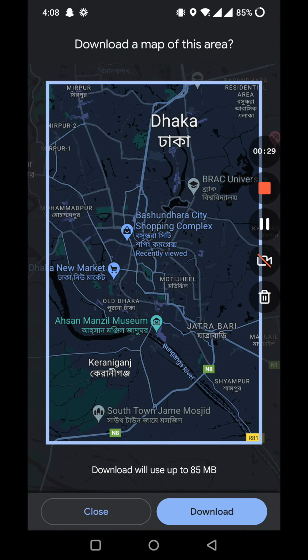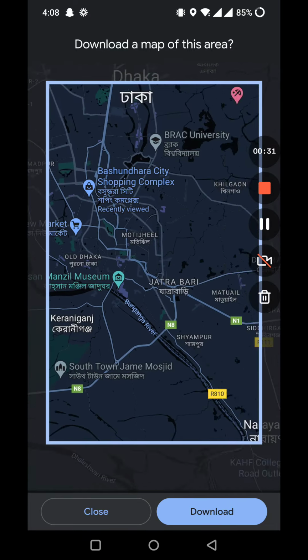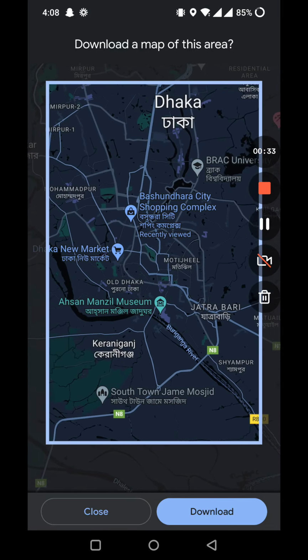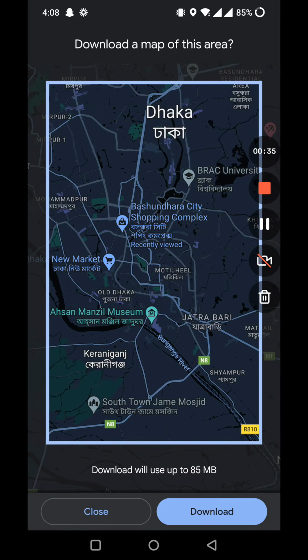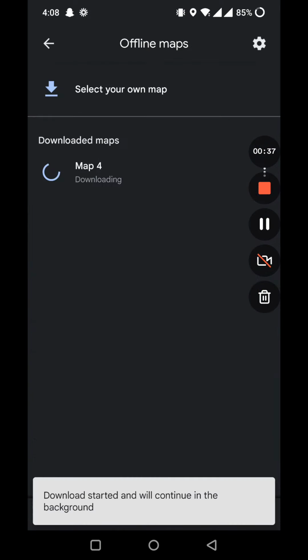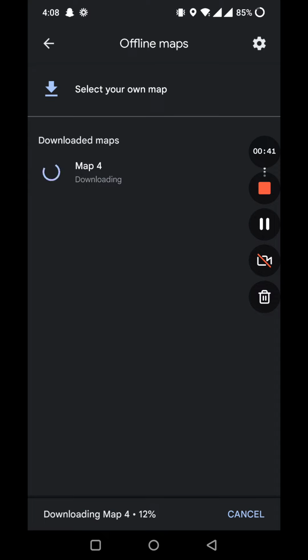Here, as you can see, you can download this area. For example, I'm gonna download such as like this area. Click on the download. Here you can see it's downloading the offline map, and you can rename it as map 1, map 2, or whatever it is, and you can use it while you are offline.